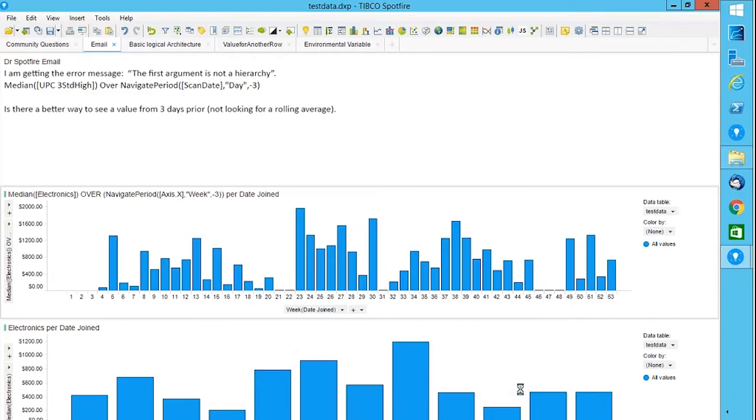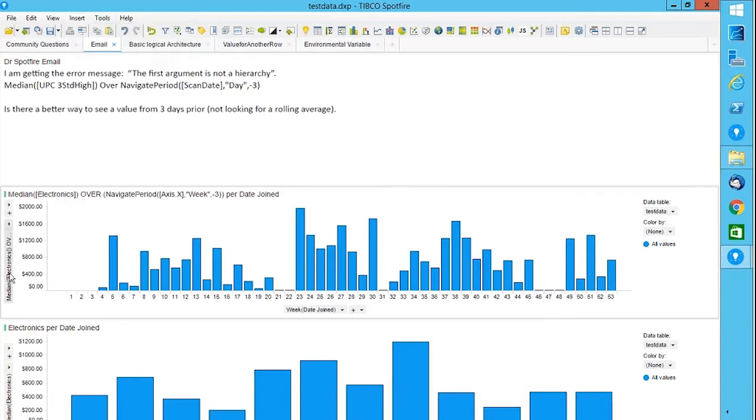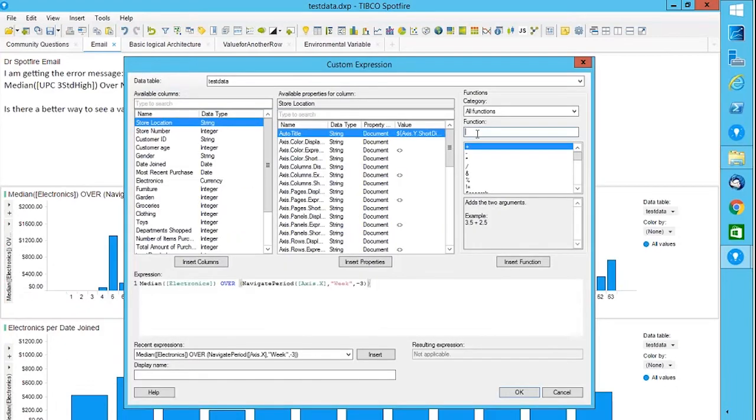If you go to insert a calculated column, or if I right click here and go to custom expression, I want to know more about these over functions. So I have these over functions, and one of the over functions is navigate period. It allows you to specify your own node navigation. It has 4 arguments. We saw only 3 because the 4th is optional.